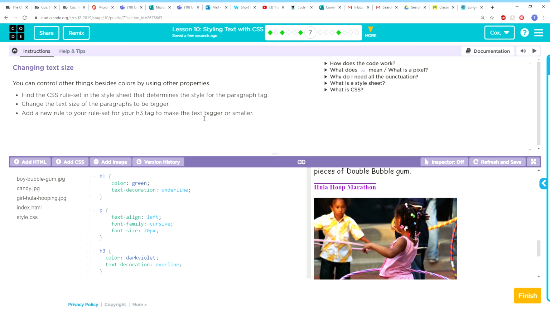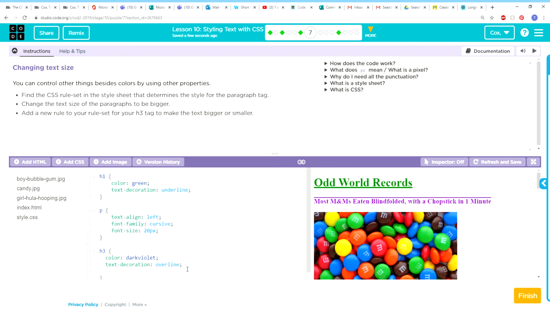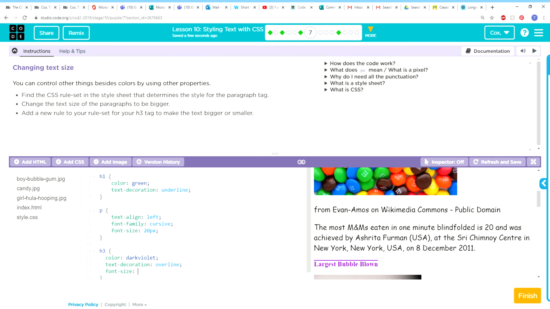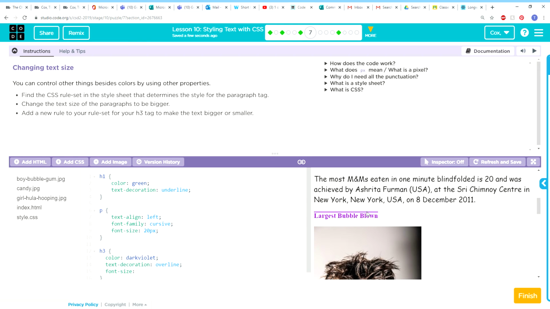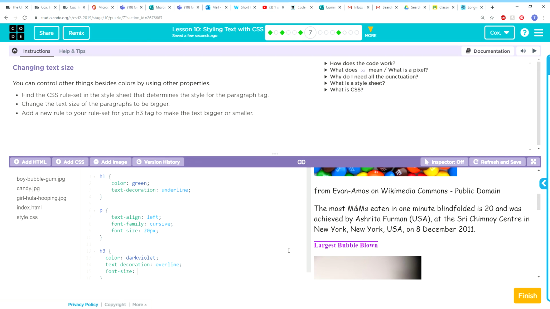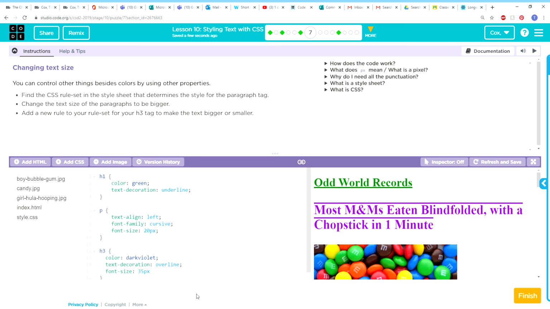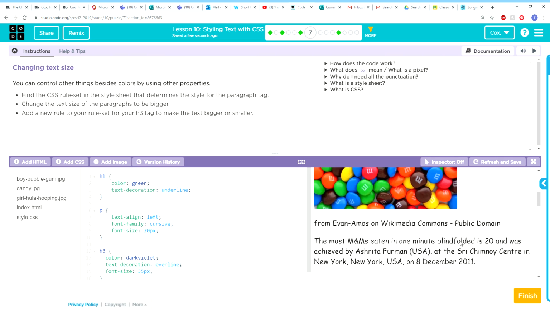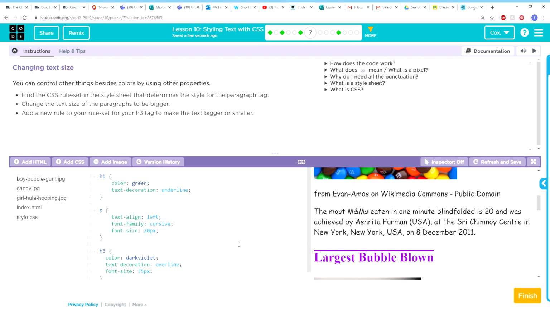Let's add a new rule set to our H3 tag to make the text bigger or smaller. So let's come down to the H3 and let's go with the same rule, font dash size and colon space. My header 3 right now, let's make it bigger than our paragraph, which is 20. So let's go 35 pixels, 35 px, semicolon, and now they're nice and big, and that's definitely bigger than my paragraph text.